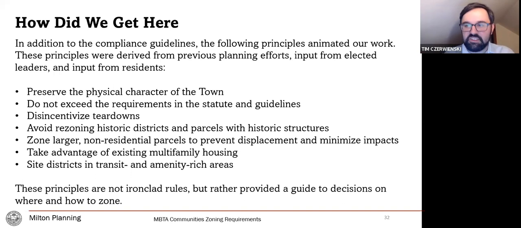There's climate reasons, there's direct physical impact reasons in terms of additional traffic on our roads. So we want to make sure that our districts are in transit and amenity-rich areas. These aren't ironclad rules. There's not one sub-district that checks all 7 of these boxes. But what we tried to do, when we were identifying sub-districts, is apply as many of these principles to these sub-districts as we can.